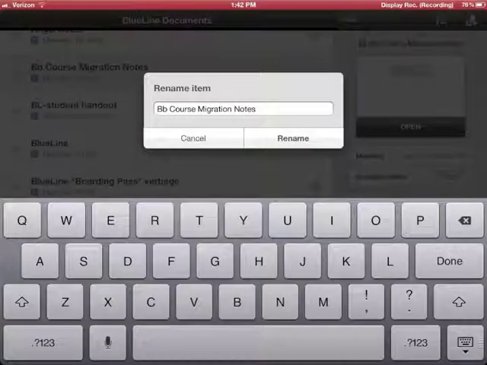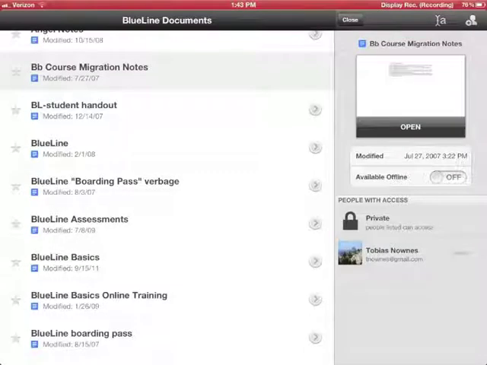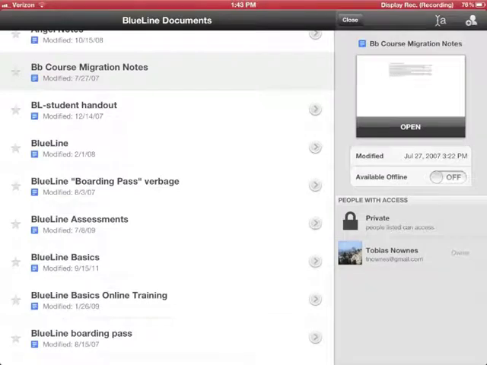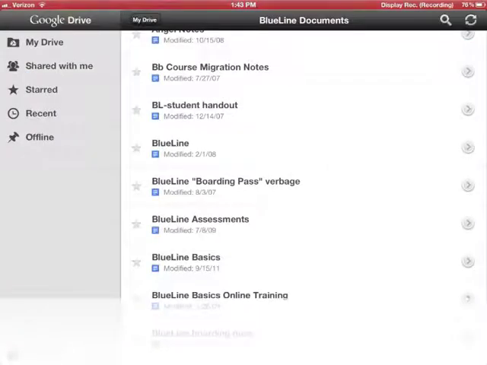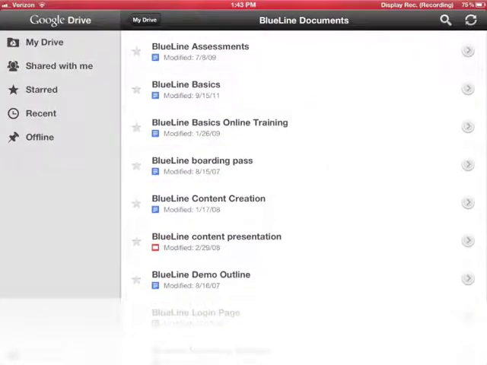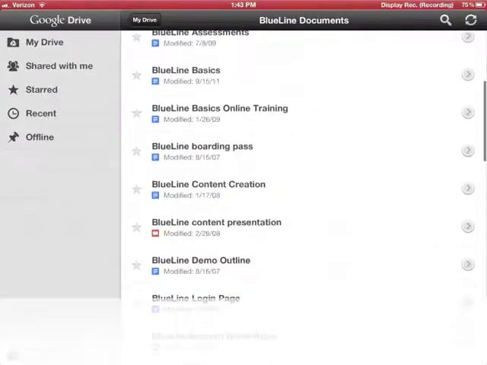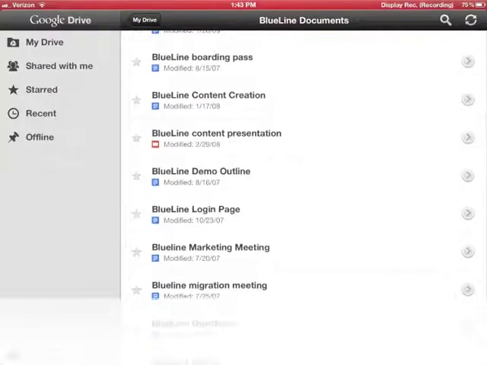I can rename it using the icon up in the upper right corner. I can also add people next to it as well. And if I want to open it, I just tap open, and then I go back and view it. What's interesting about this is that it's a nice layout. It's very clean, very accessible, very much like the Dropbox app.